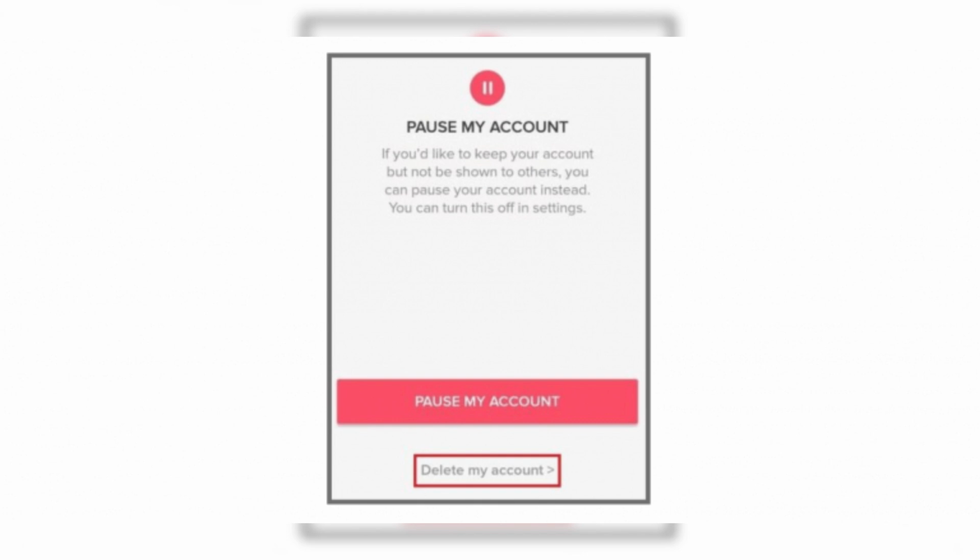To finalize, click on Delete My Account. You'll be automatically logged out, confirming that your account has been deleted. And that's how you permanently delete your Tinder account on mobile.